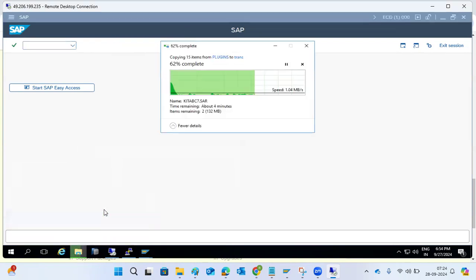So this is taking some time. Once done, I will extract it and let you know, and you can import it. That is for SPAM and SAINT.